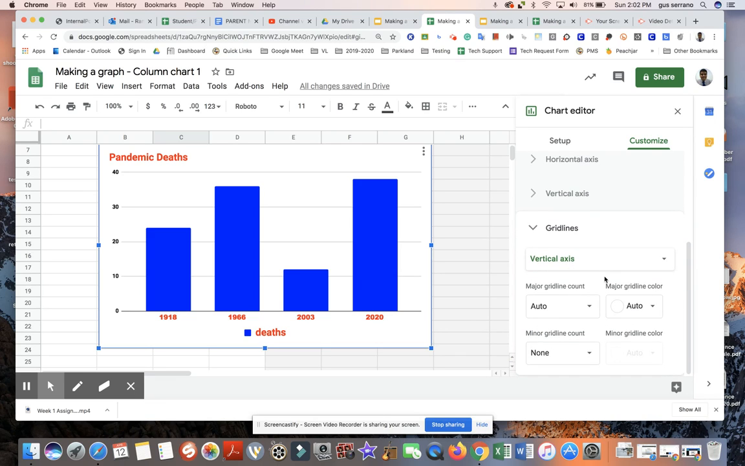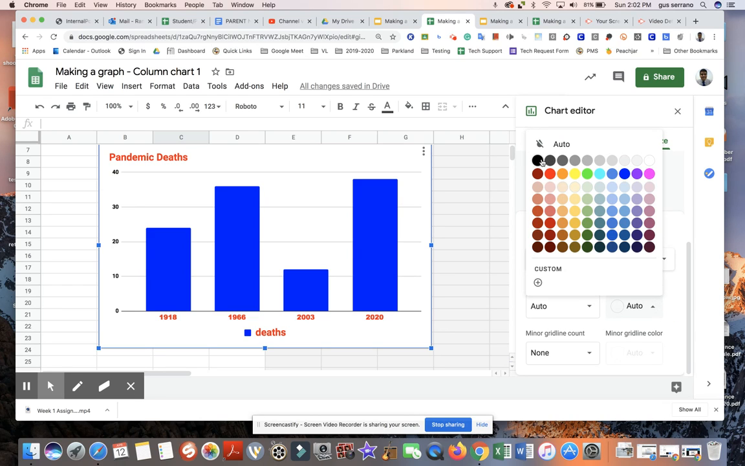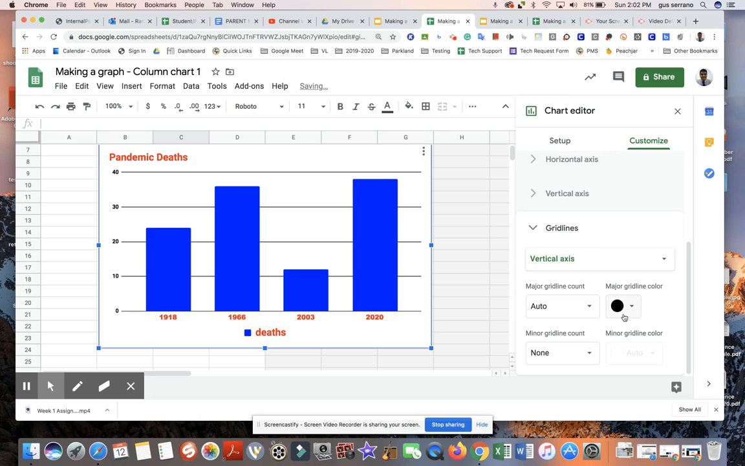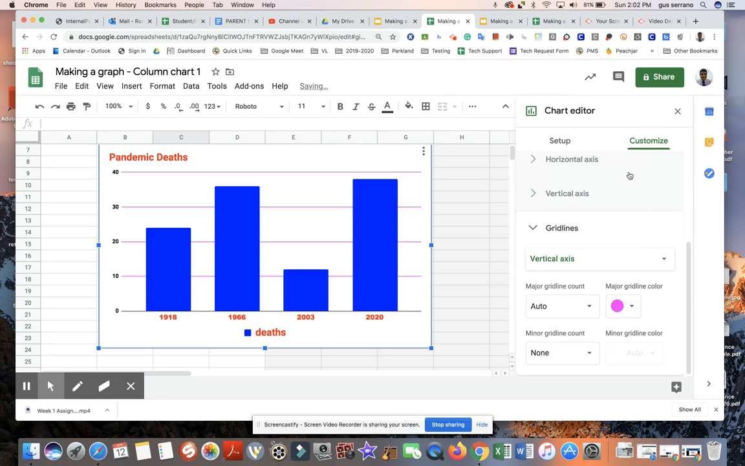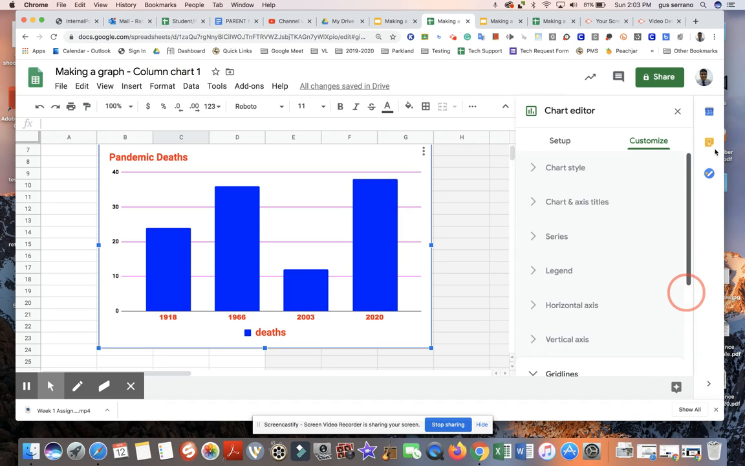Vertical axis, auto, okay. Change your color. We can do black if we want to stand out a little bit more, or just so I can show the difference, I'm going to do a pink so you can see it. Okay. So that's all basically you need for that.